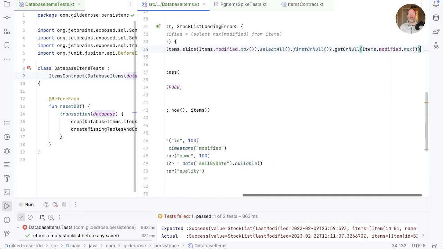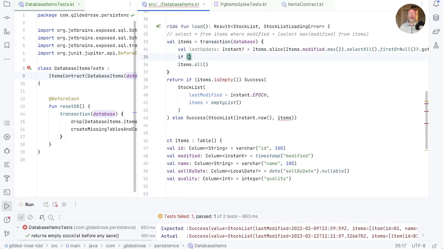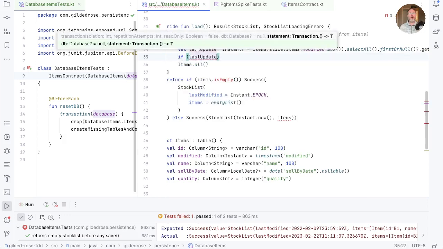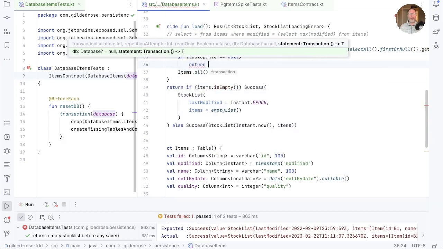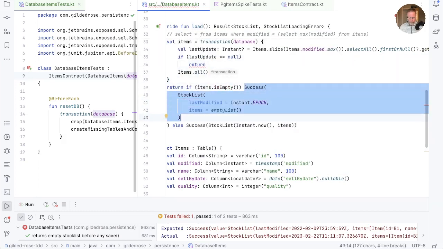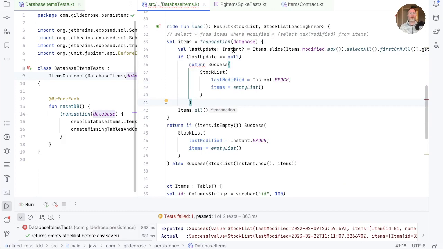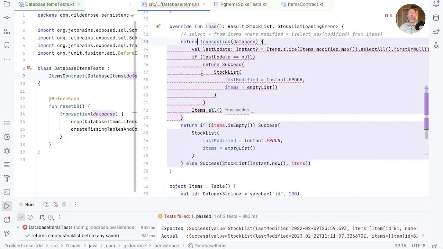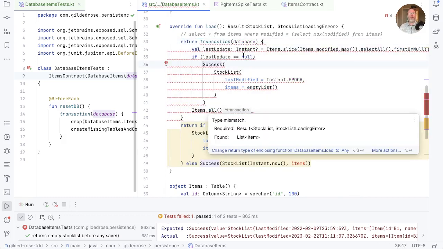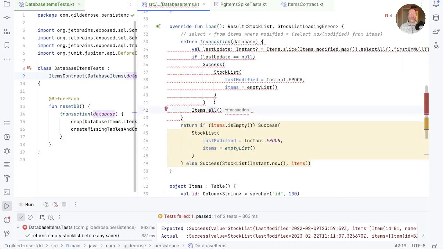And now we want to say that if our last update is null, then we want to return our success with the empty stock list. Unfortunately, we can't do that here because we can't return out of this block. Transaction isn't an inline function. What we can do instead, though, is return this expression. And the result in this case to be success.